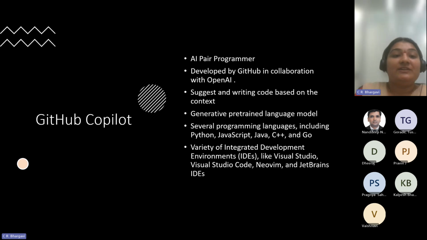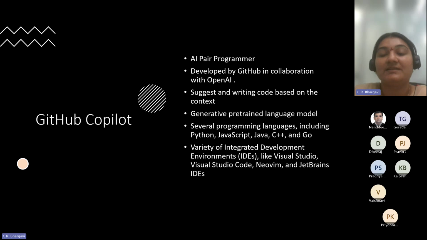Getting into the session, GitHub Copilot. We have been hearing about this for the past 3 to 4 months, and this is one of the trending topics as well. GitHub Copilot is an AI pair programmer developed by GitHub in collaboration with AI, which is used to suggest and write code based on the context.